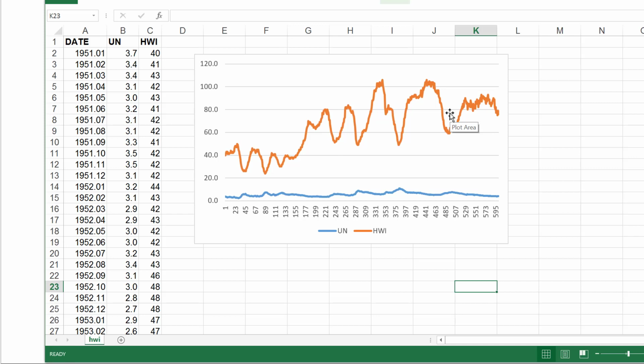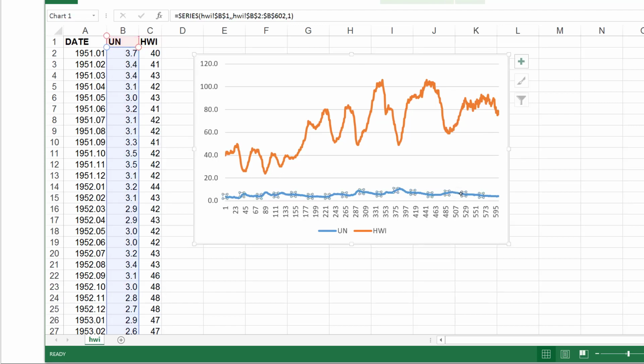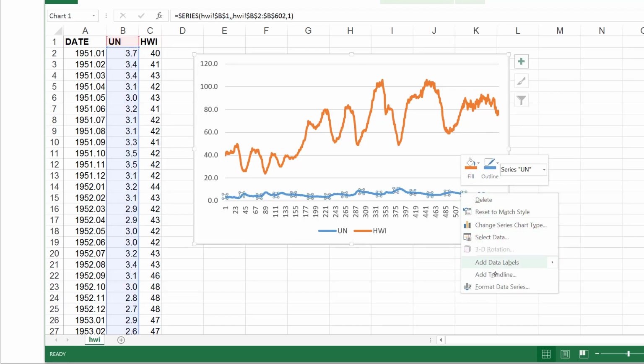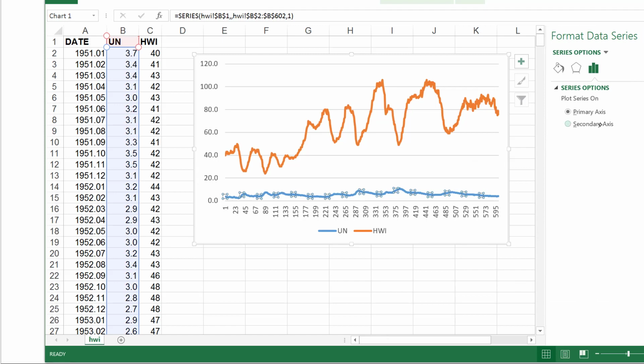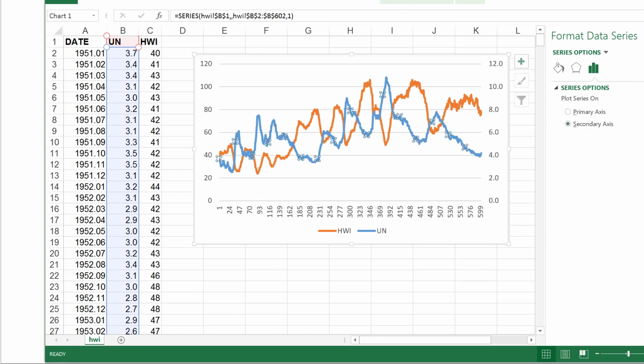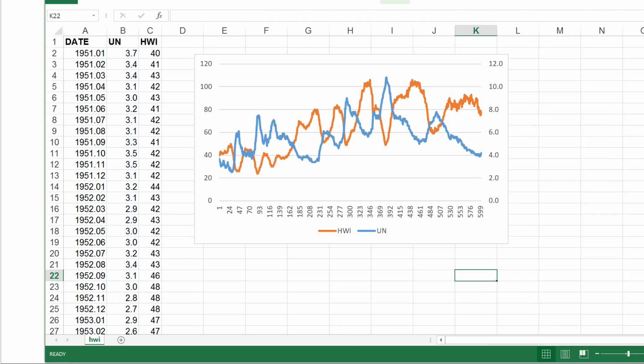Now it's a little bit hard to see the unemployment data due to its size being much smaller than the index. So what you can do is right click this, do format data series, and pick secondary axis. Then it will use the axis on the right for the unemployment data and the left axis for the index, making it much simpler to compare and see what's going on.